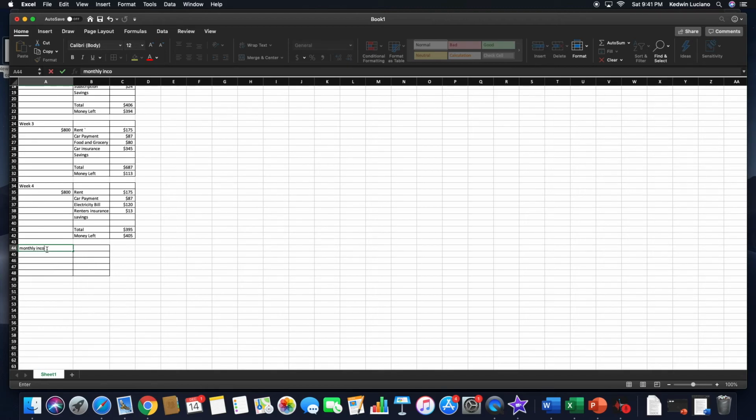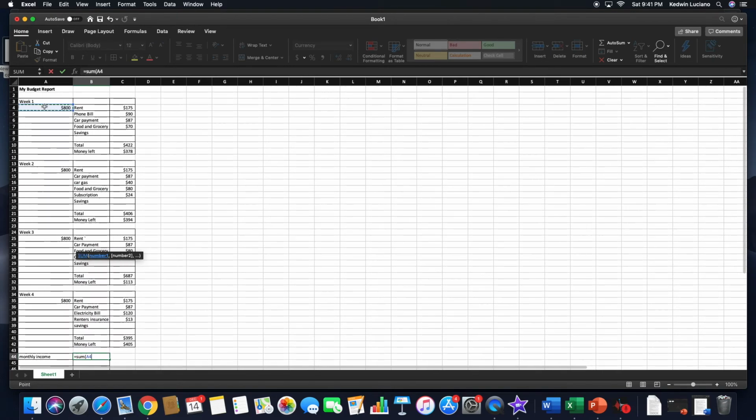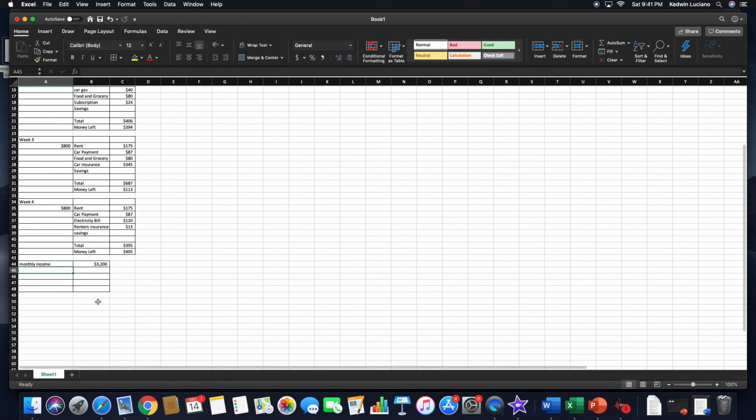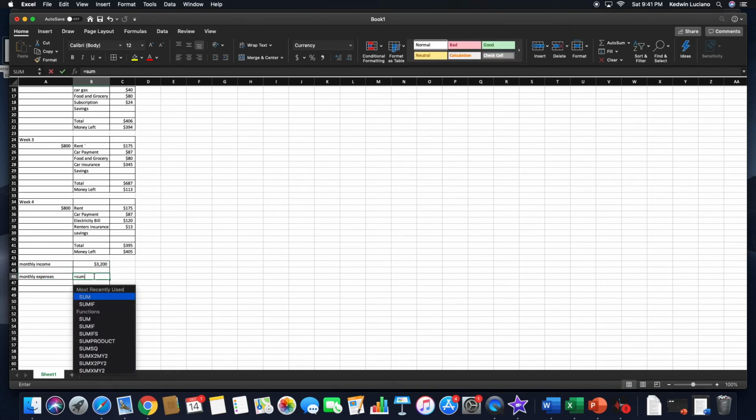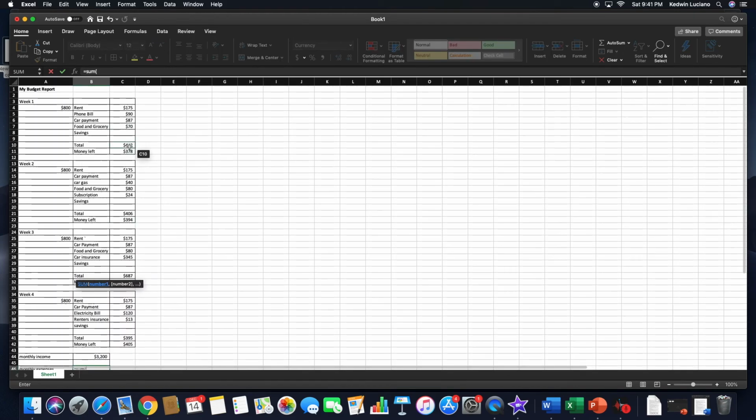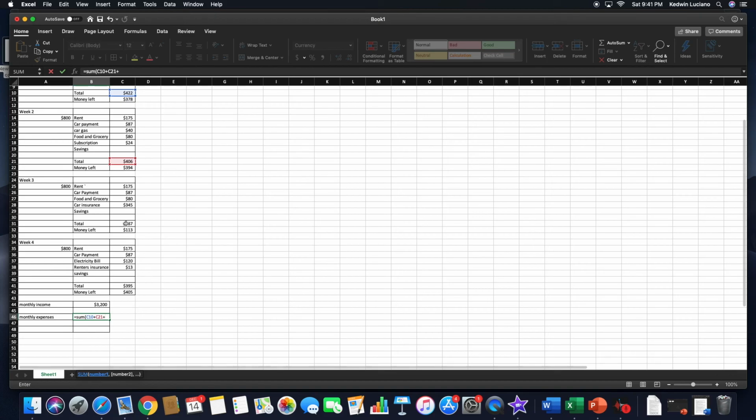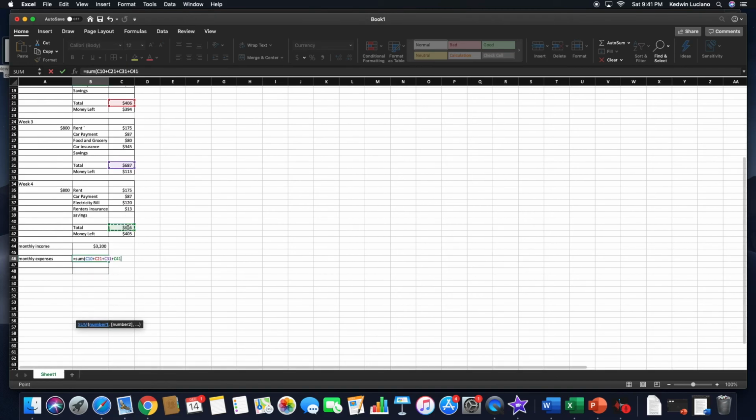To finalize things, I like to do what is called a monthly income and monthly expense to monthly savings comparison. I simply do a math equation, a sum. I sum for the monthly income all my weekly income. And for the monthly expenses, I just do a sum for the total that I'd be spending every week. And for the monthly savings or money left, I just add all the money that I have left for the entire 4 weeks.